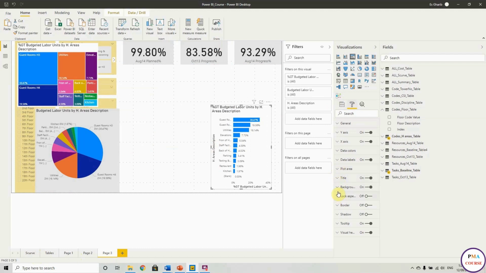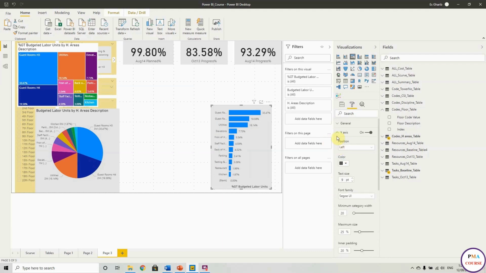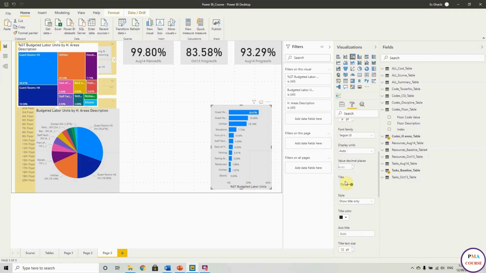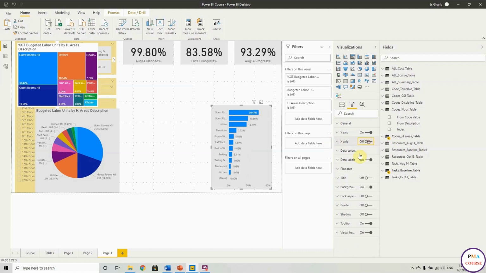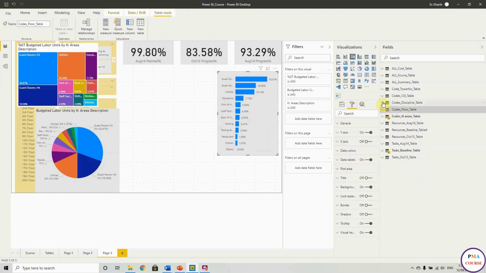I can just go to format, and let me put background. Okay, close the title. And also in the y-axis, I can close the title as well. So go down here and close title. Okay. And for the x-axis, I don't need the title. I don't need the x-axis at all. So let's remove it.